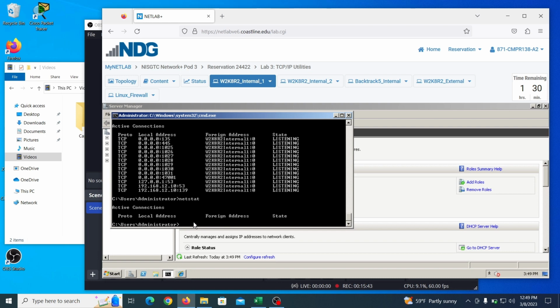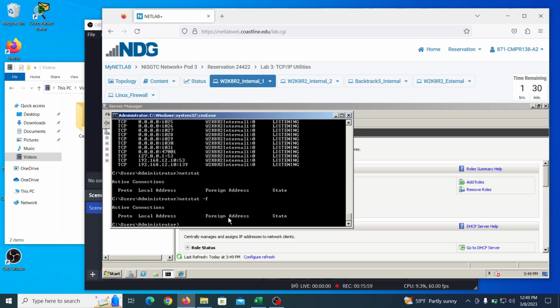You can also get the FQDN of the server by using the netstat space -f command. So you got more. Now if you want to get the IP address of the remote server, we can use the netstat space -n command.